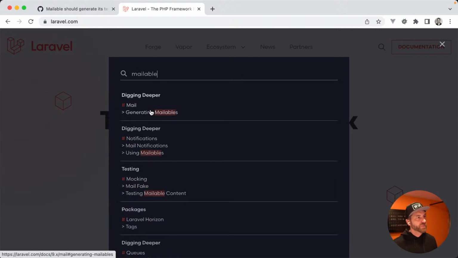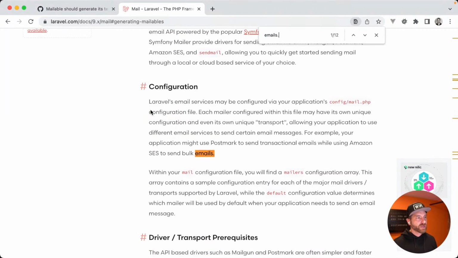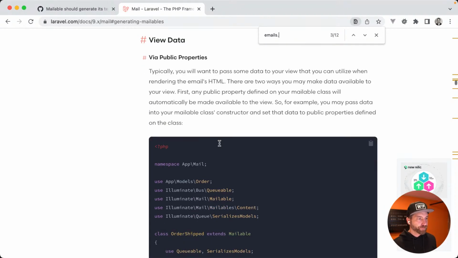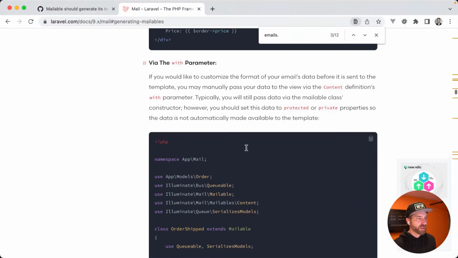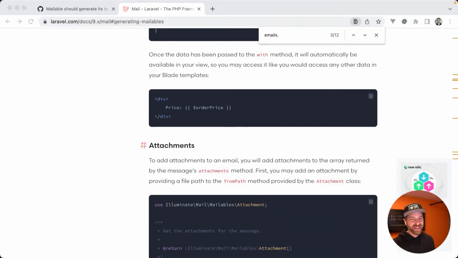Mailables. Let's just see if there's an example in here of emails dot. Yeah, so Laravel is actually putting it out as emails. There is precedence in the documentation to be plural. And so for those reasons, again, while it might not be generated that way, it is something that can be found in the docs. And that's good enough for me to deem that a convention.